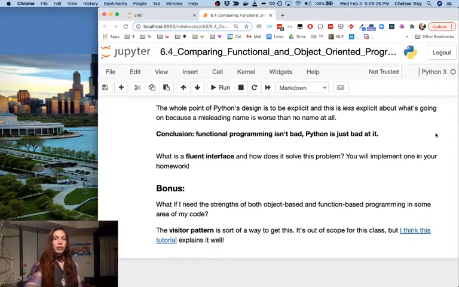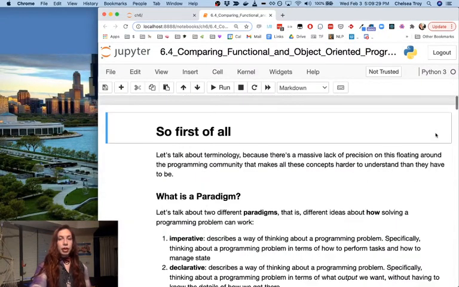So now we've talked about functional programming and we've talked about object-oriented programming. I want us to compare functional and object-oriented programming now to understand when one or the other might be useful and how both of them play into the context of Python programming and programming in general.